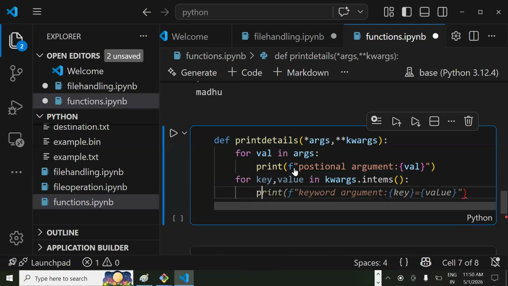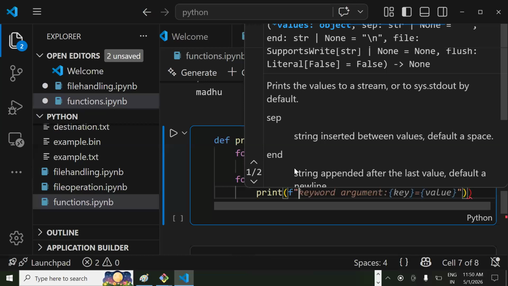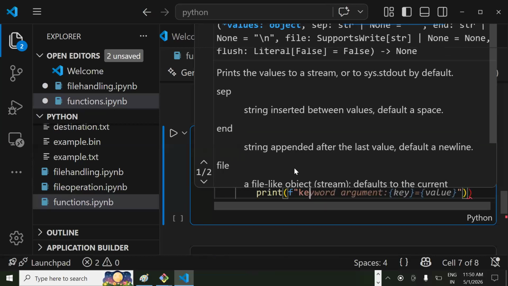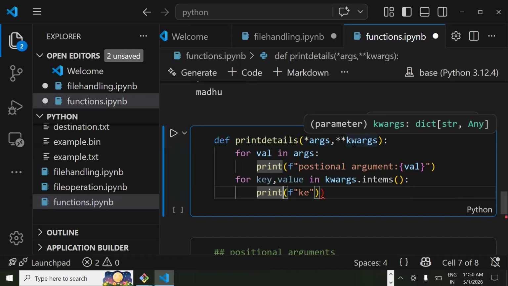Okay, printf. Keyword. I'll tell you what this is. This one is args, arguments. So KW means keyword arguments. ARG means arguments. KWARG is keyword arguments. Arguments and keyword arguments.